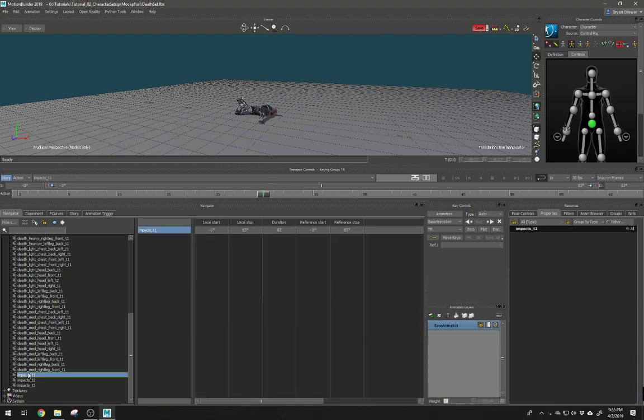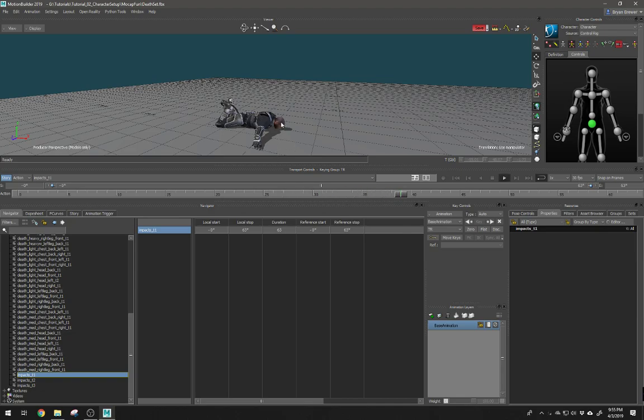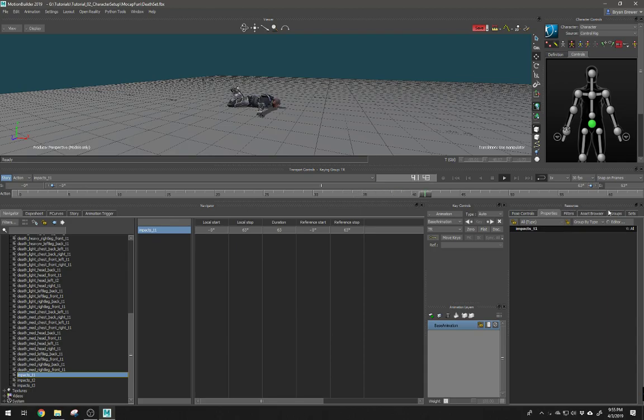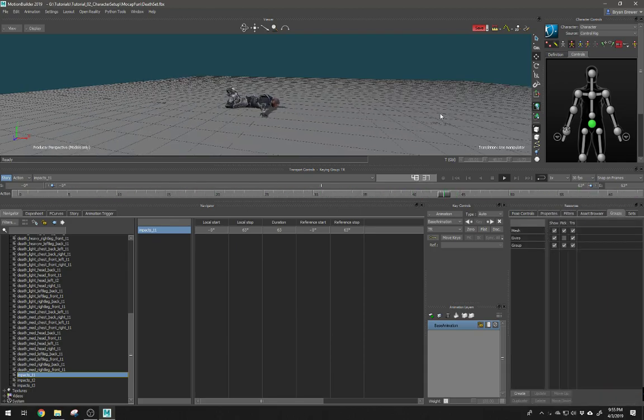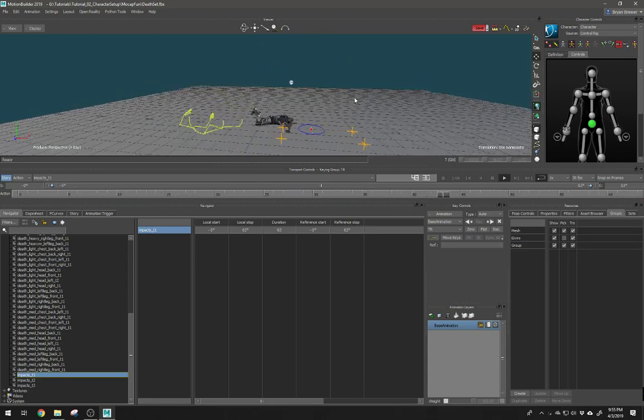Let's look at these impacts real fast. Now you can see nothing's happening. He's just laying on the floor. Why is he laying on the floor? Well, if I turn on, where is he? There he is. If I turn this on, you can see there's the mocap.